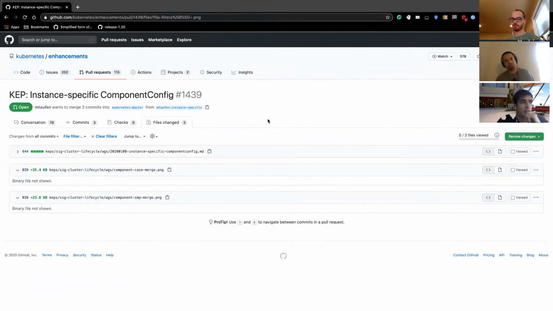And then if you need interleaving in a list, you would match it by the merge key. It also minimizes duplication. If there's only one sub parameter of a map that needs to be instance specific, then that's the only one you have to specify in your instance config, such as a feature gate on a particular node group or something.